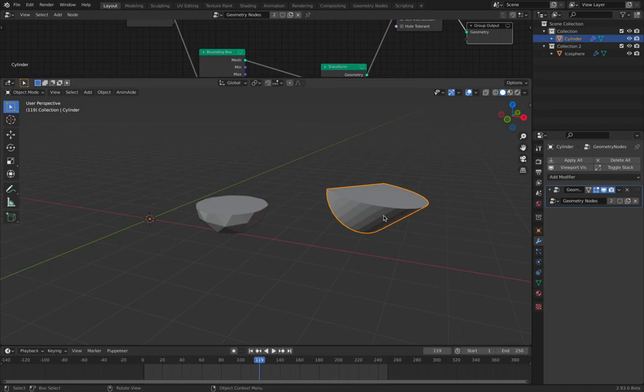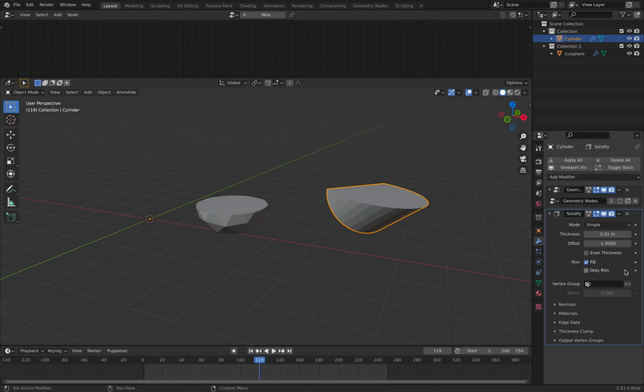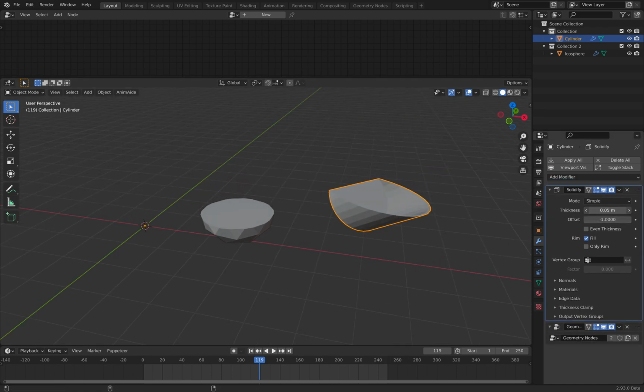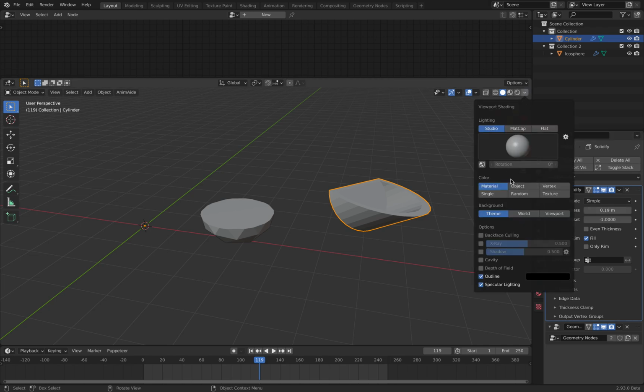So this is the basic idea, and we can solidify this cylinder so we have some kind of surface.